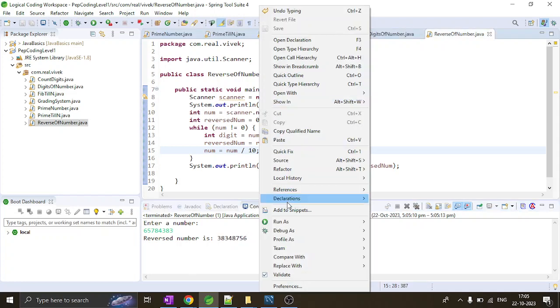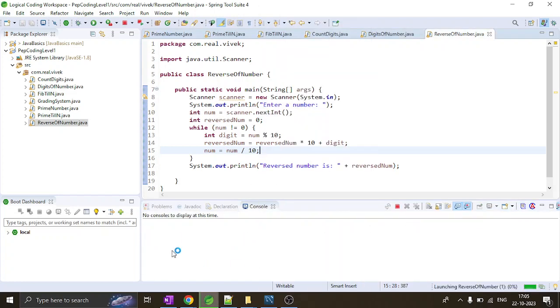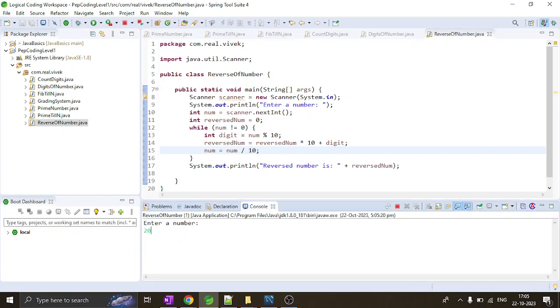Let's try it for another number, like the one that we solved. We had solved it for 201, but let's solve it for 2001. Right? We should get 1002. Yep.